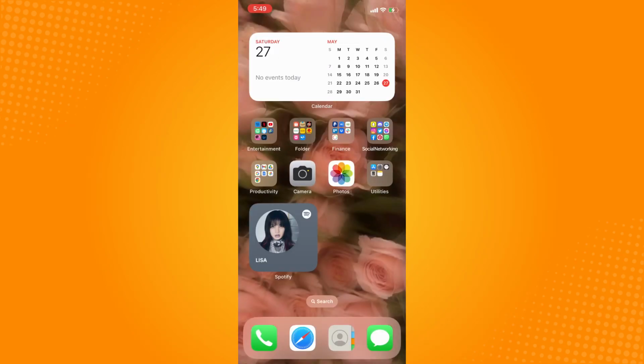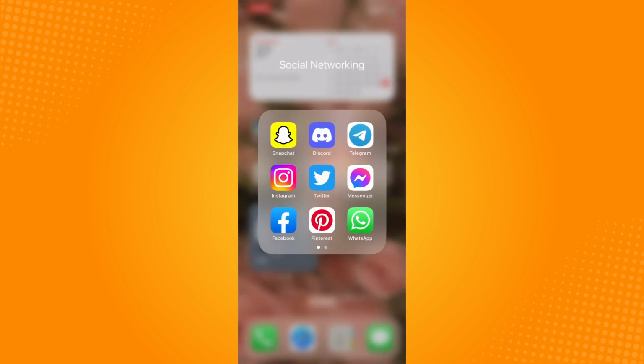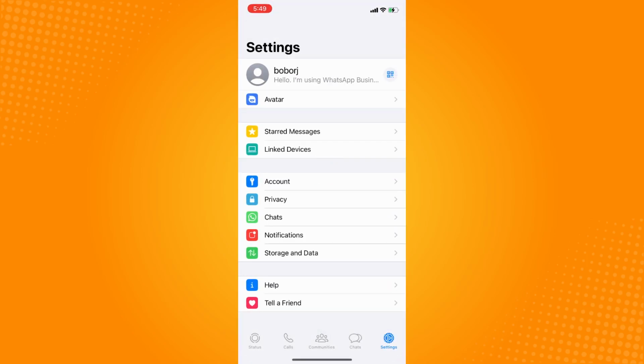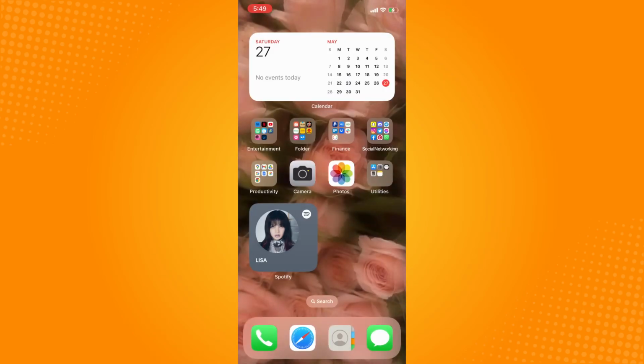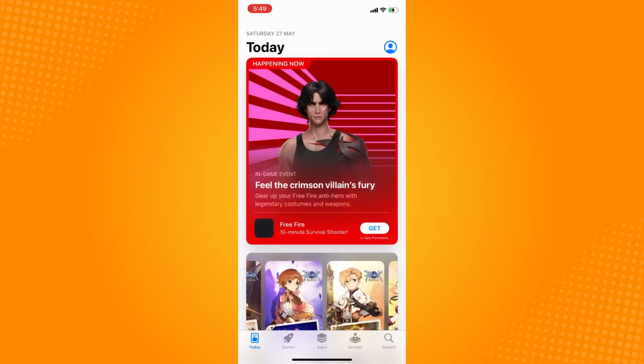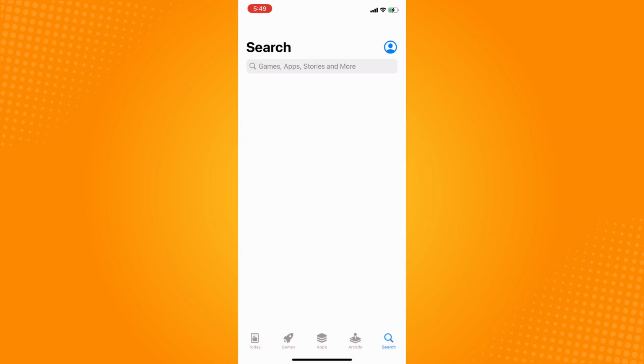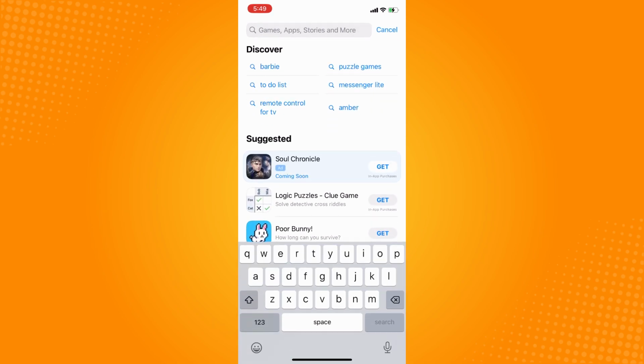Now, if it's still not working and there's still audio overlapping, then what you want to do next is to make sure that you have updated your WhatsApp application, right? To do that, you can go to your Play Store or your App Store, depending on what device you have. And for iPhones, you can go to your App Store and just type there WhatsApp.